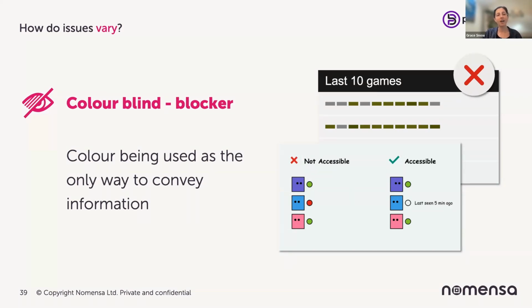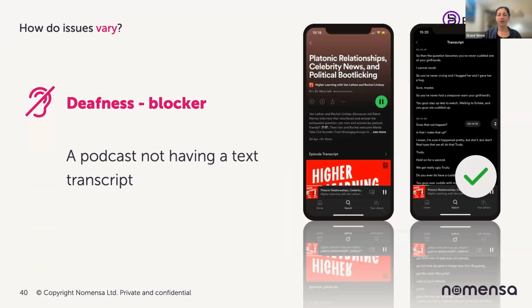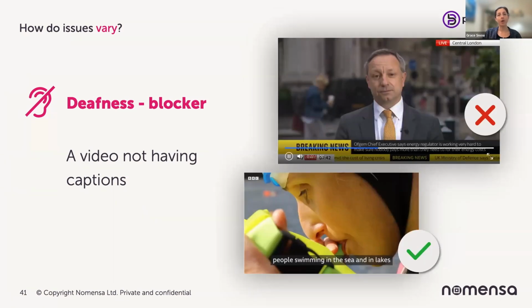Colorblind, if you're using color as the only way to convey information, that's a complete blocker. If there's no label, if someone is colorblind, they will not be able to understand that information. A podcast not having a text transcript, that would be a blocker. A video not having captions, that would be a blocker.